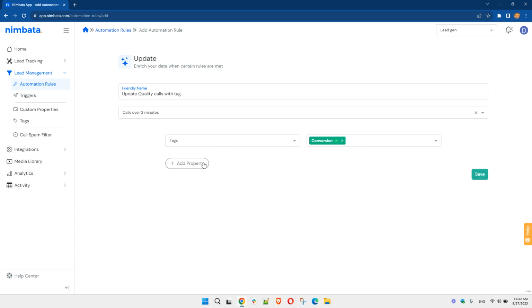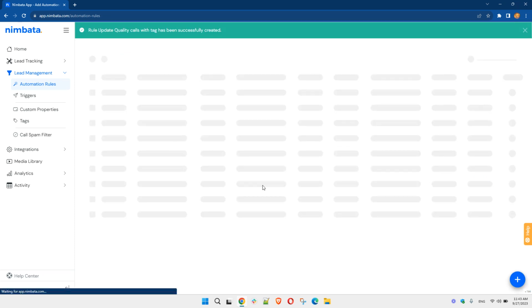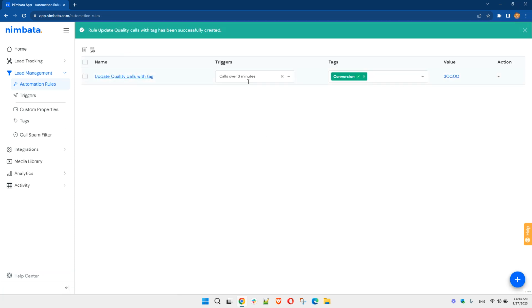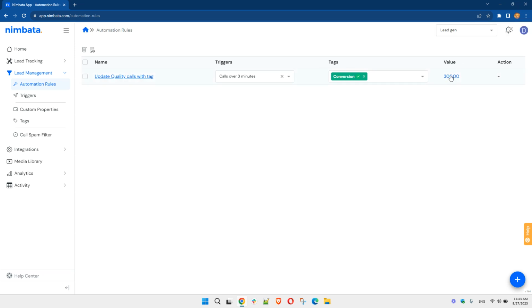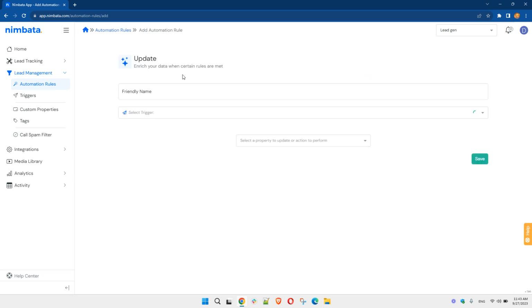And click on Save. Or I can also update the value. Set the value to 300, let's say. Save. So whenever a call is over 3 minutes, Nimbata will go and tag the call as a conversion, and also apply the value of 300. I can create as many automation rules as I want, tie them with triggers, and then set the actions.